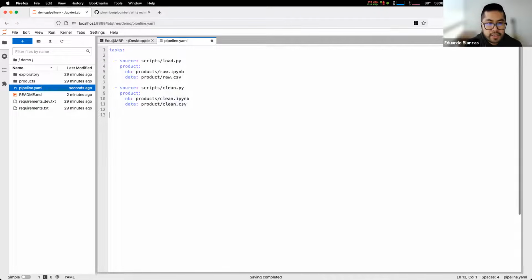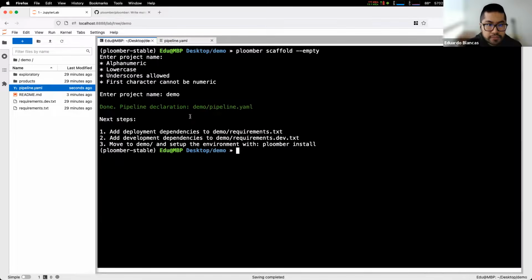And then finally, maybe we are going to plot some data. So let's call this plot. This is not going to have a data file, so just a notebook. So we just change that. And we have the basic structure. Now, if we run Ploomber scaffold again, instead of creating a new project from scratch, it's going to create all the missing files.